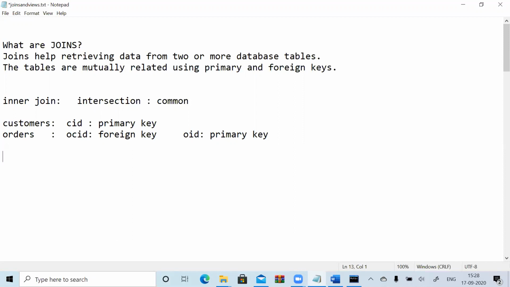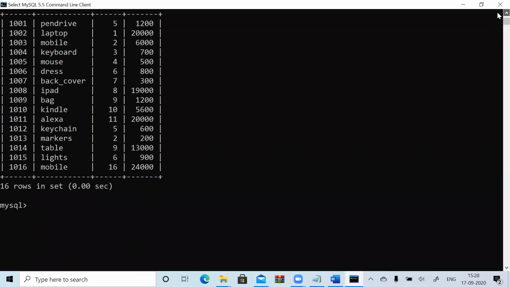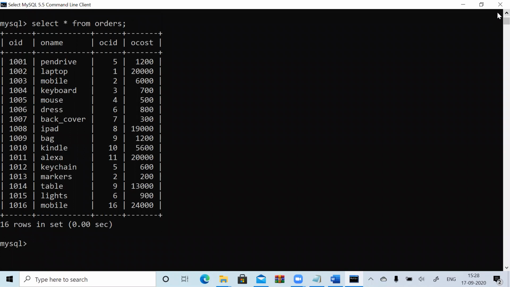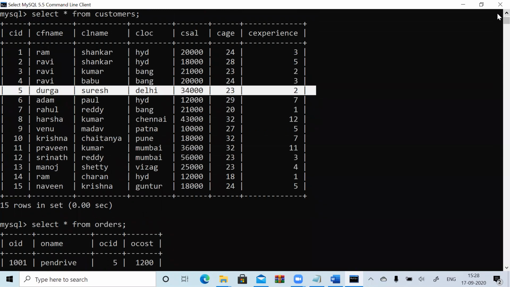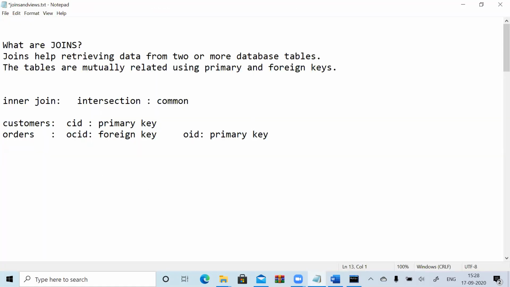Now I want to display only a few columns from the tables. In orders you have columns like order ID, order name, order customer ID, order cost. In customers I have customer ID, customer first name, customer last name, location, salary, age and experience. Now I don't want everything. I want only customer ID, customer first name, and then order ID, order name and order cost. These two columns belong to the customers table, whereas these 3 columns belong to the orders table. These are 2 different tables, right?